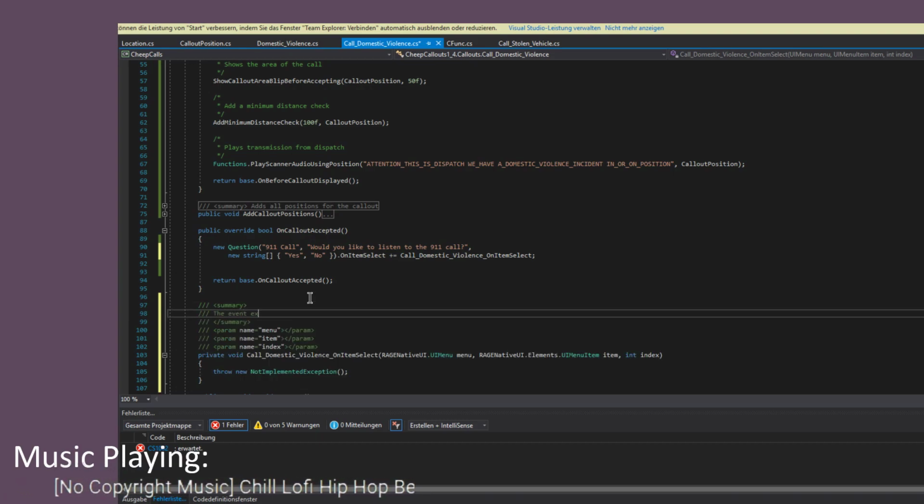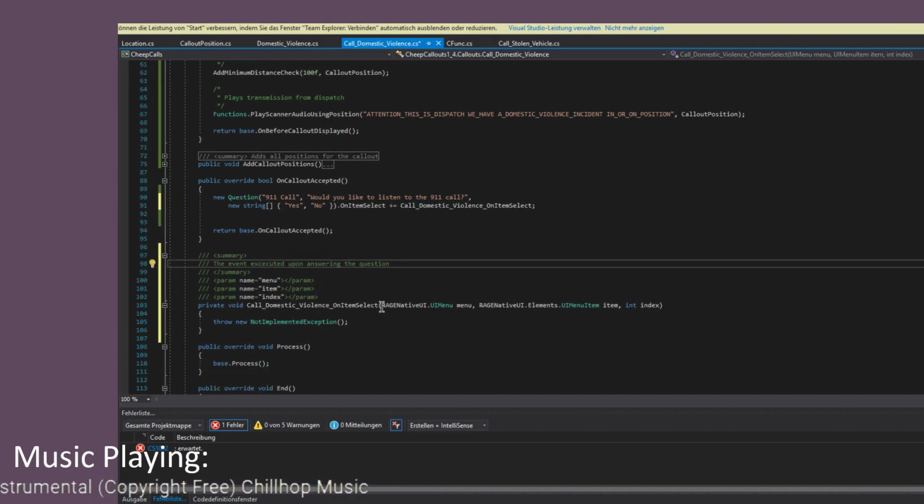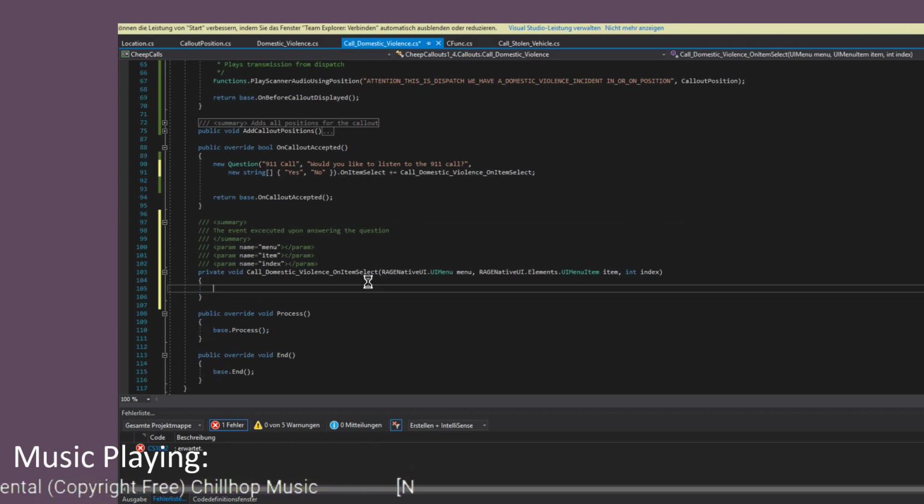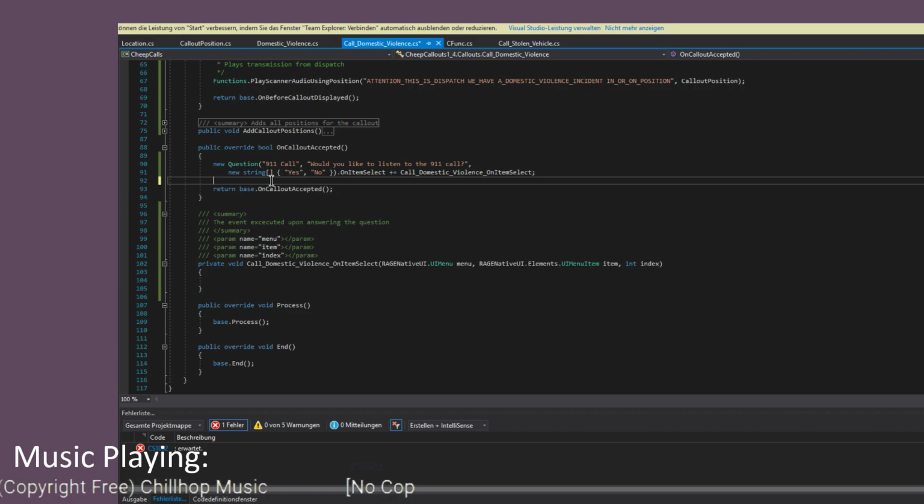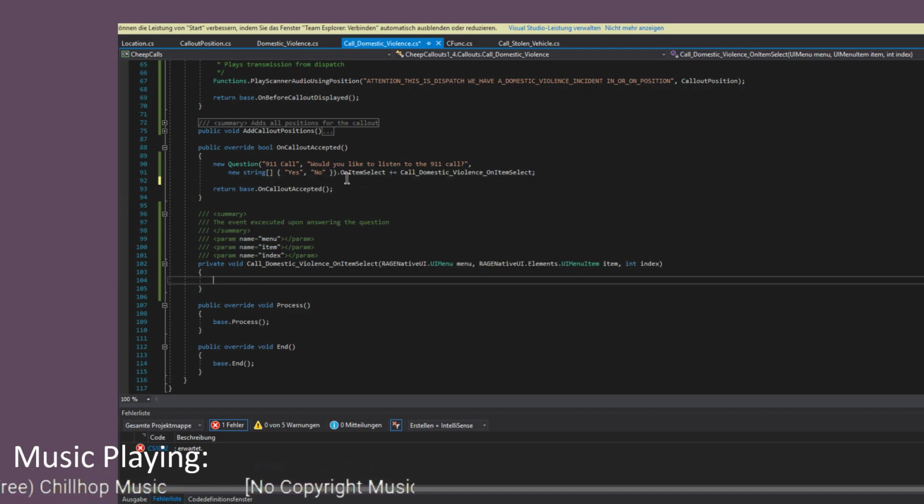The event executed upon the player's decision to listen or not to listen. The event executed upon answering the question. The question. Right. Well, this is actually it. So everything else will be executed here.